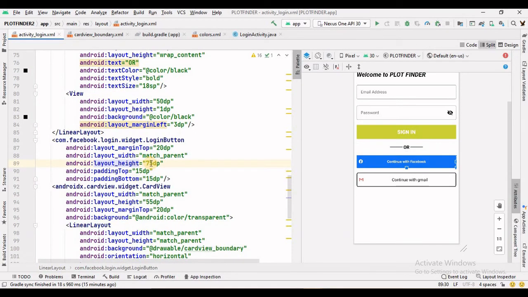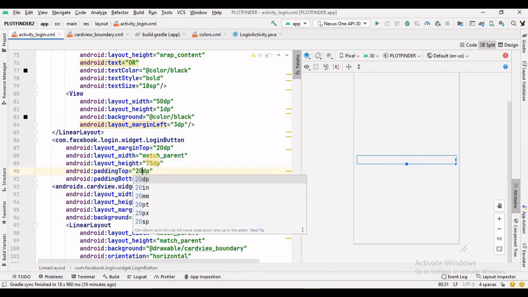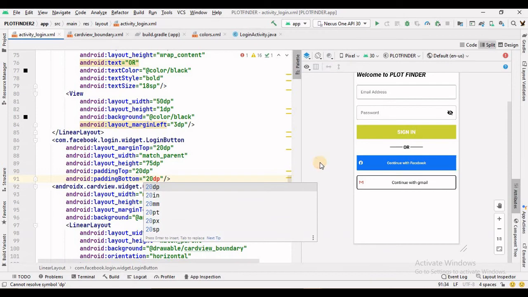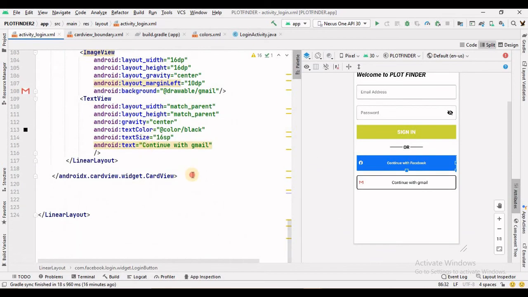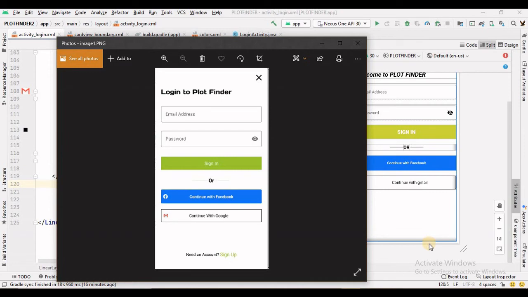Margin top, height. So margin top I should give 10, 20. Let it be 20, and margin bottom 20. Now it is great. So what is remaining? We can see that there is a text field, need an account, question mark, then sign up for moving to the sign up screen.